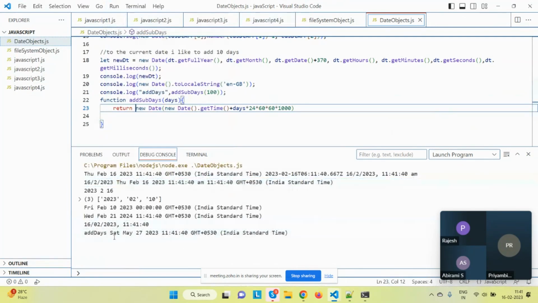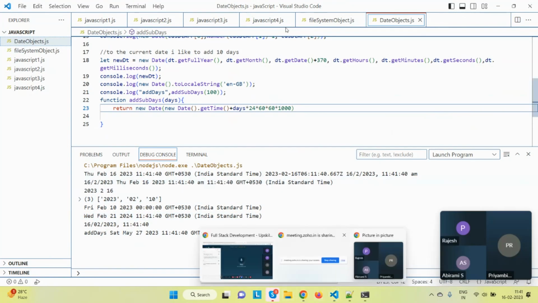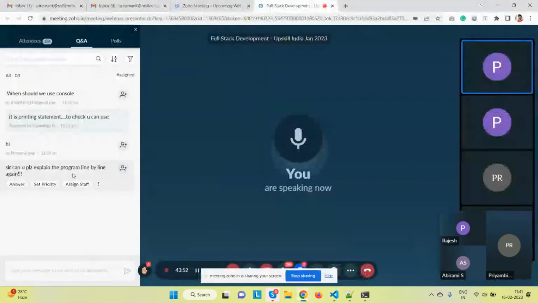Representing, you can say Saturday, May 27, 2023. It has added 100 days to the current date. So that is also possible. So these are all the things that we have learned today. Any other questions, please let me know. Any other questions?